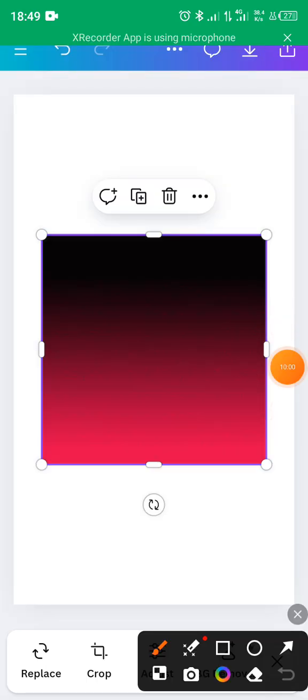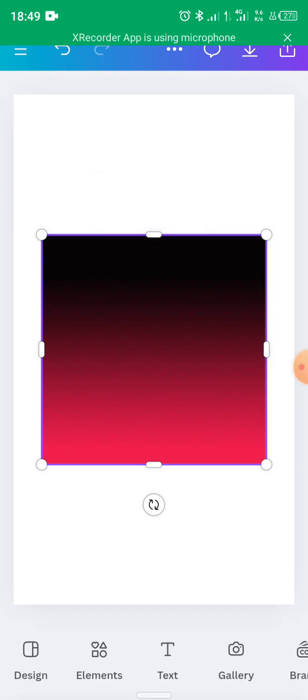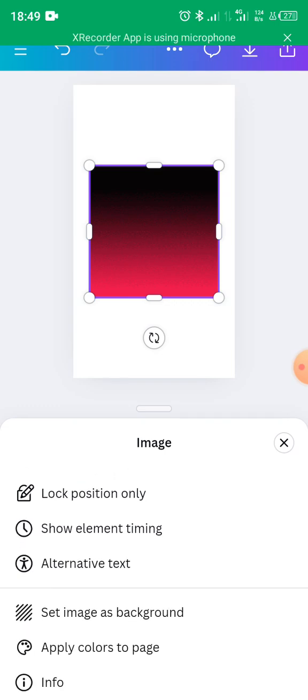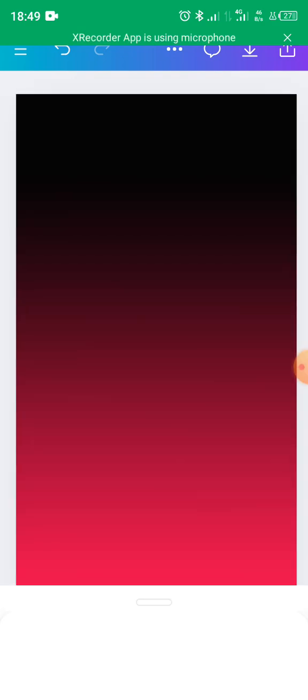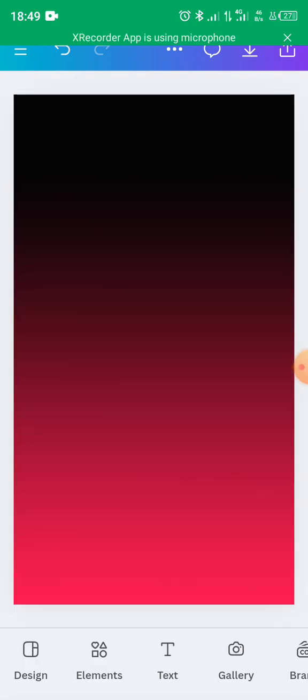Now the next thing you do, tap on this place. Then you scroll down, you see set image as background. Set image as background. You see this place. Now you see, it has become our background.